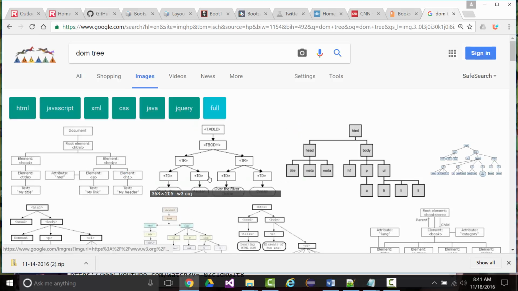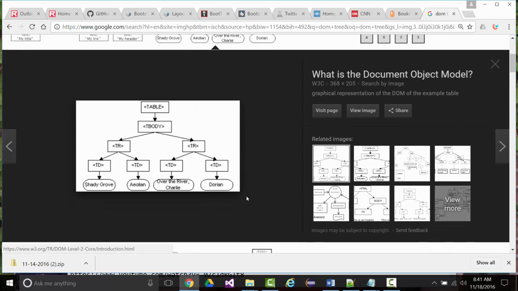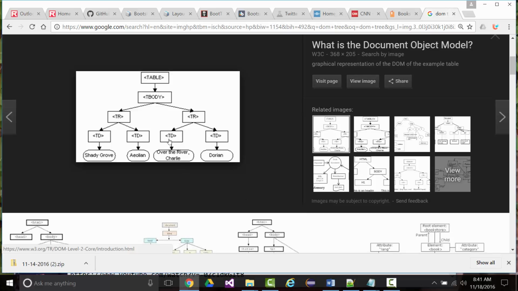If you look at it, here's an example. I just picked this one out. It's no better or worse than any of the other ones. But that's an example right there of a DOM tree. It's not complete, all right, but you've got a table. The table has one child, which is the table body. The table body has two children, which are both rows. Each row has two children that are both data, and each one of those has a child.